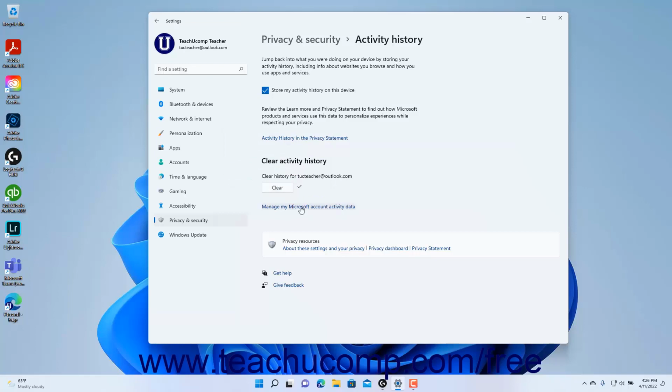If using a Microsoft account, to sign into your account to manage your online Microsoft account activity data, click the Manage My Microsoft Account Activity Data link to open the Sign In page in a new web browser window. After signing in, you can then change your online Microsoft account privacy settings as desired, and then sign out if desired and close the browser window.